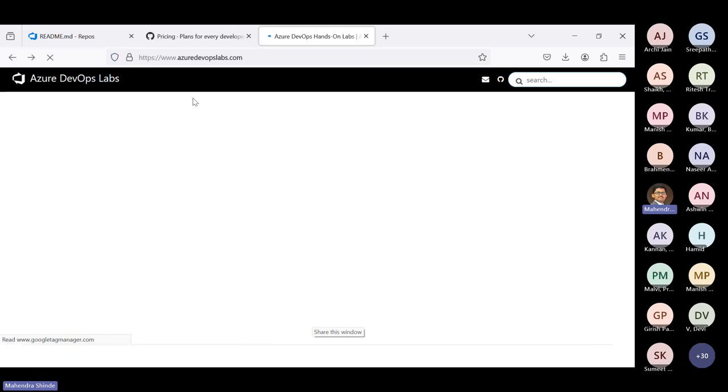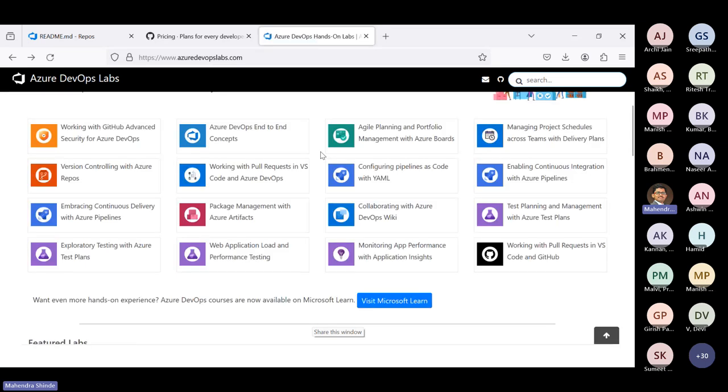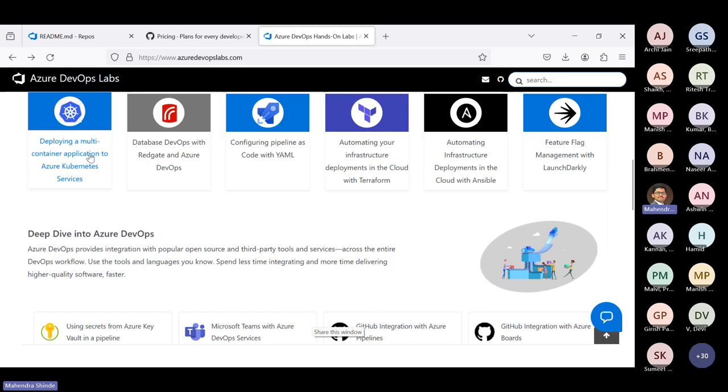Now, this Azure DevOps Labs application actually contains a lot more labs than what is already covered in AZ-400. Not all of them are covered in AZ-400, okay? Anyways, for example, this one is covered. Working with pull request is covered. Agile is covered. Continuous integration is covered. There are a few more, like deployment to multi-container application, and automating infrastructure deployment in cloud with Terraform is also covered.